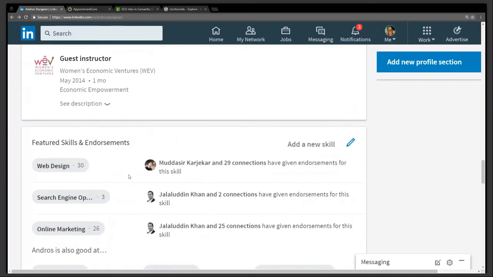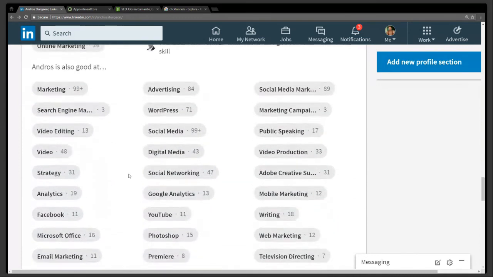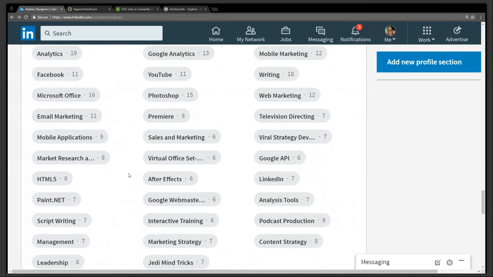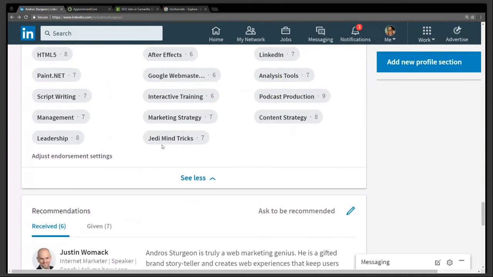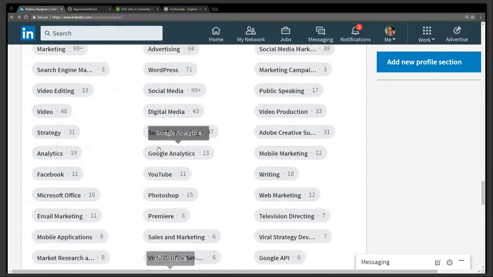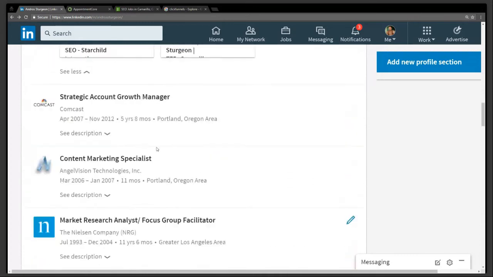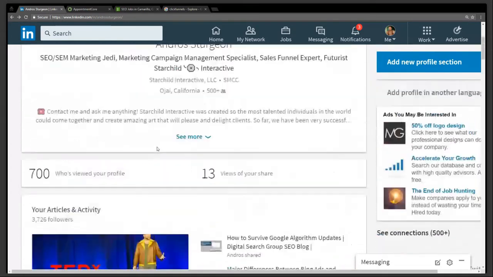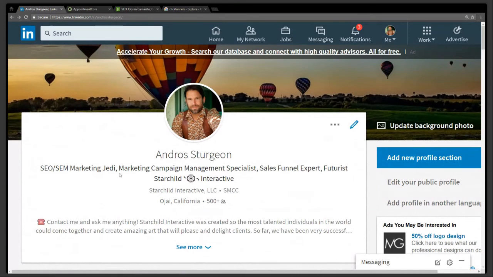You're only allowed to have 50 different skills, but fill it up. And you can customize them. You can put them however you want them to appear, but ideally you're going to do a little research, see what's trending with the keywords, see what people are searching for, and use those. Because if you notice right here, one of my skills is Jedi mind tricks. I just made that up because it tells a story. And I believe there's an intellectual property conflict there.